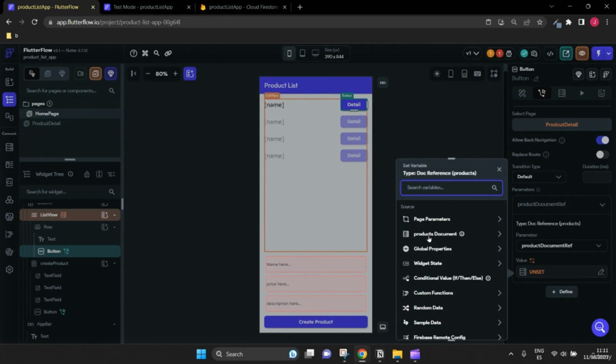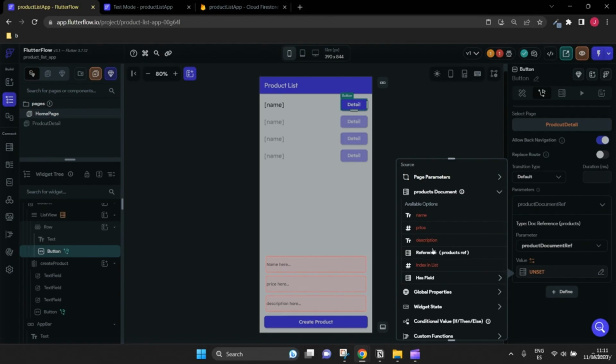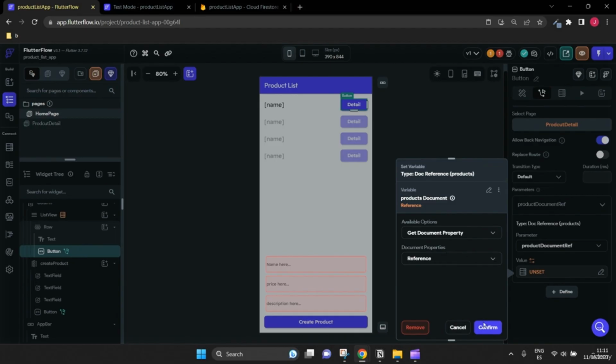We know that the child has access to the product document reference. So let's click here, and it has access to the name, the price, description. It also has the reference itself. So since our destination page is expecting a reference, we cannot pass in the name, the price, or description because it's expecting a parameter of type reference, of type document reference, not of type integer or text. So let's just select that we want to pass in the reference of the product. And let's click on confirm.